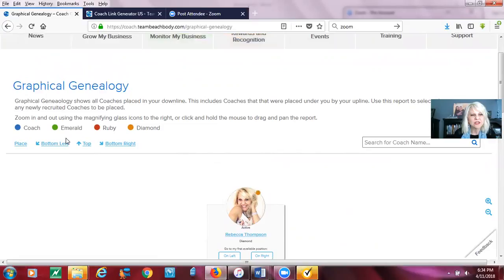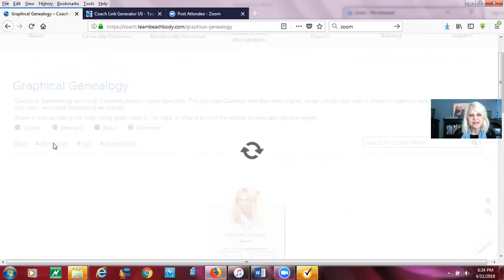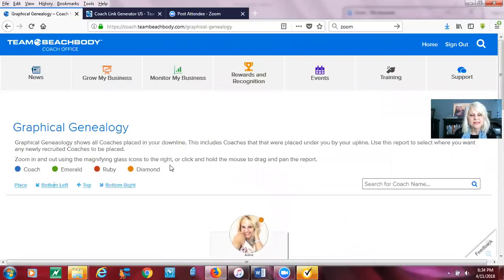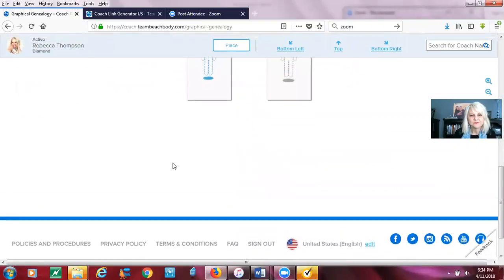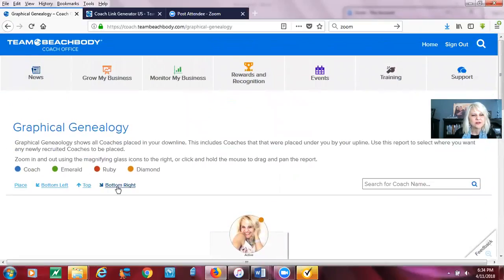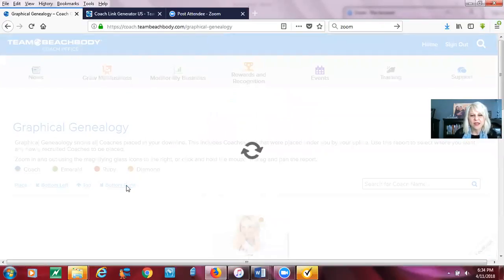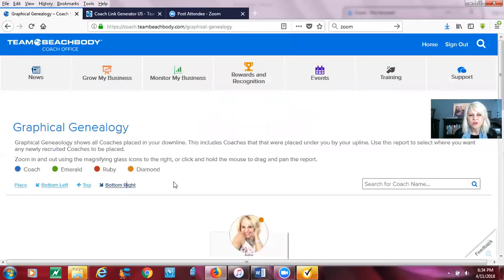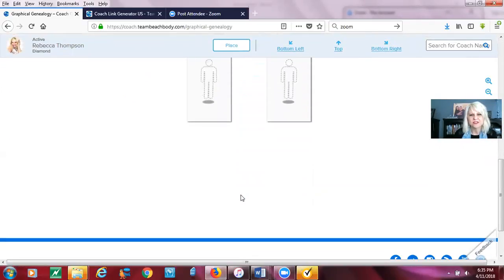You're going to go over here to your bottom left. You're going to click it, bottom left. And it's going to take you all the way down to the bottom. Oh, this one's already done. All right, let's go back up. Let's pretend it's the other one. Let's say that you want to put your husband on the bottom right. Let's do that instead because my man's not done. All right, let's say the bottom right is the weak leg, and I want to put my husband there. Let's hit bottom right. It's going to take you directly to the bottom right.